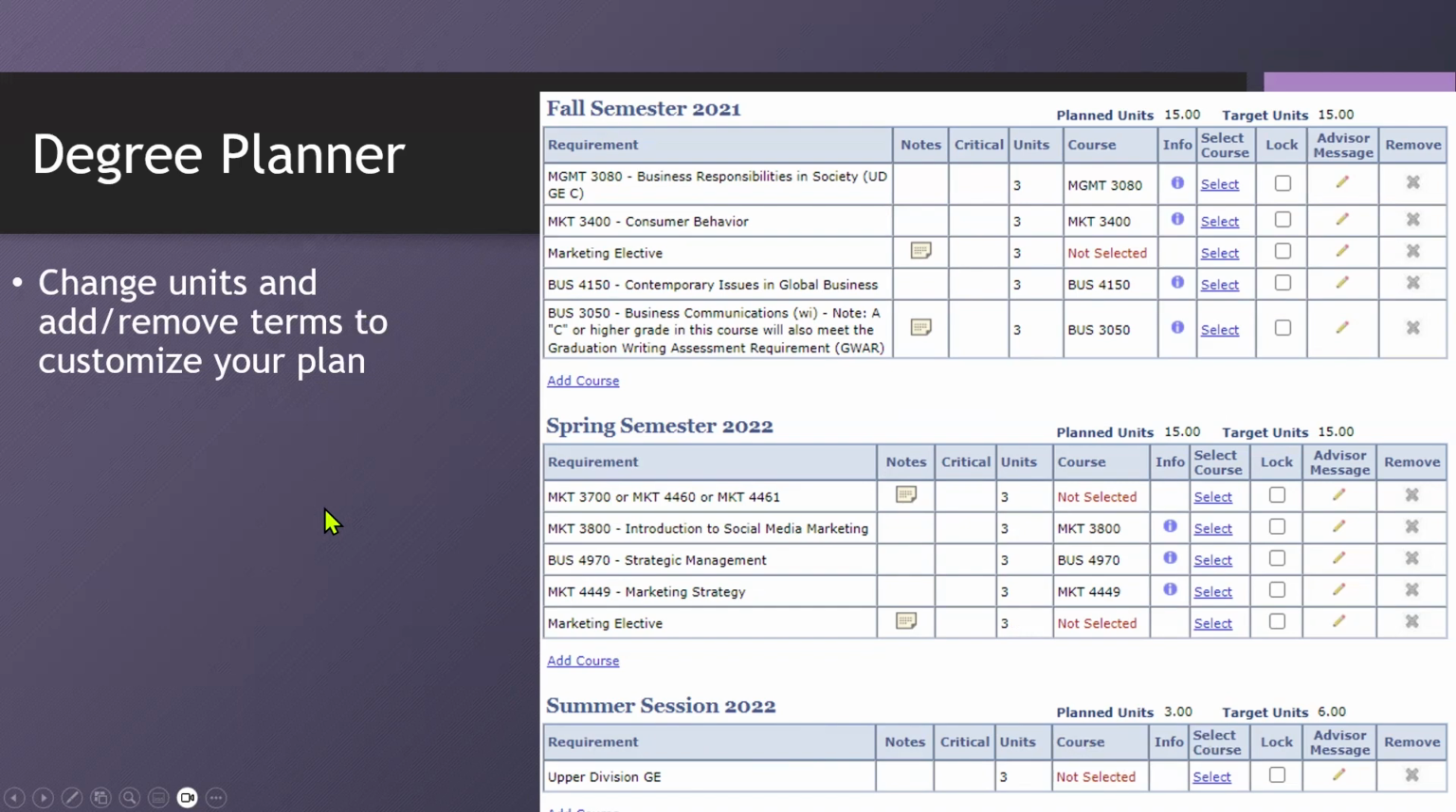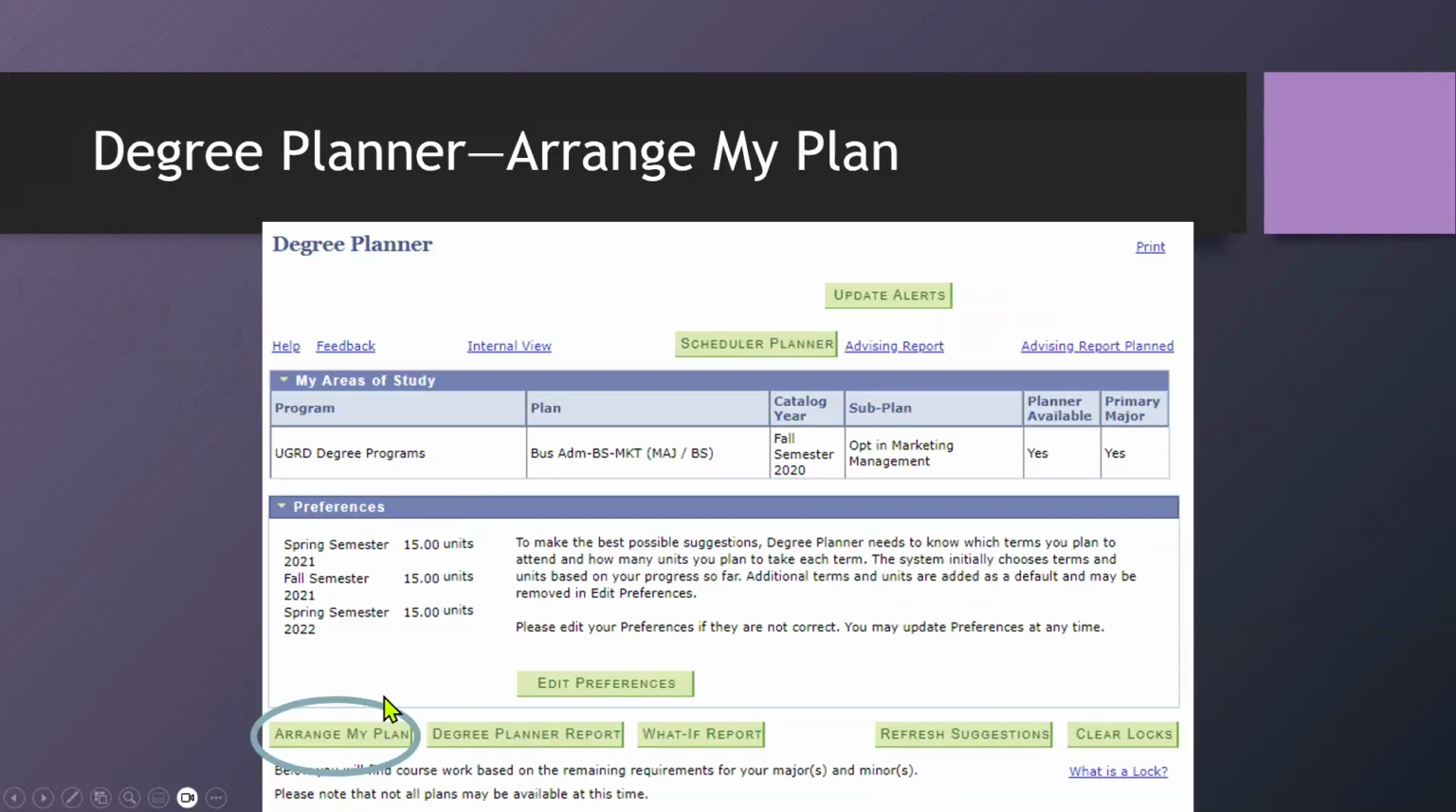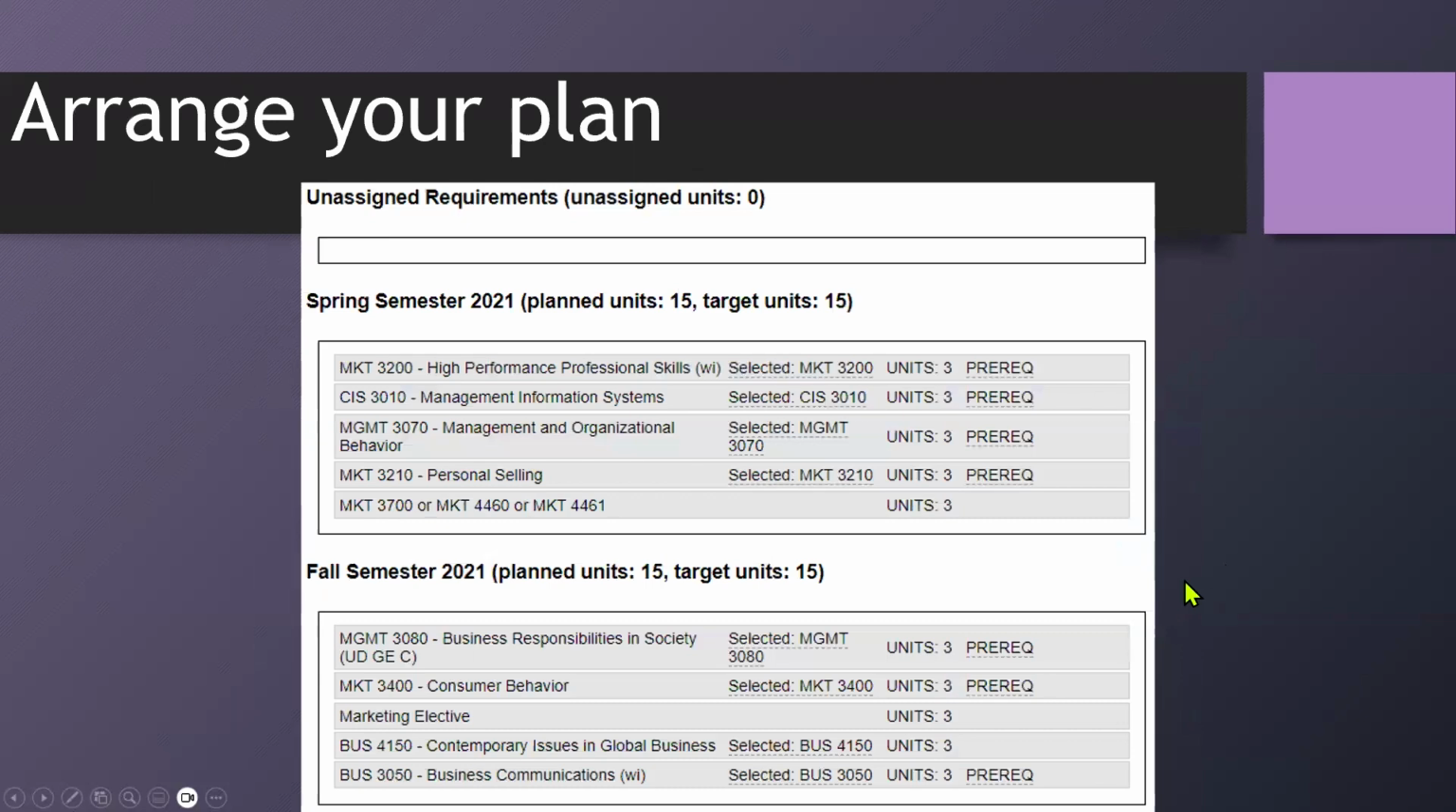Click on the Edit Preferences button. You can adjust the target units, which is how many units you want to try to take per semester. You can adjust that, add in different terms, add in summer, or maybe even add in another semester. Arrange My Plan is how you can drag one course from one term to the other. If you click on that button, you'll see the courses change this way.